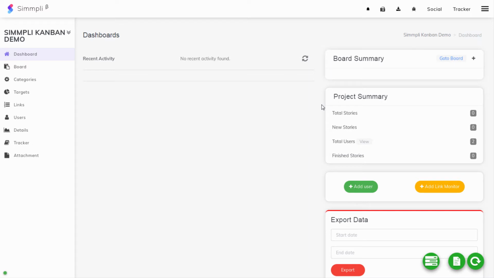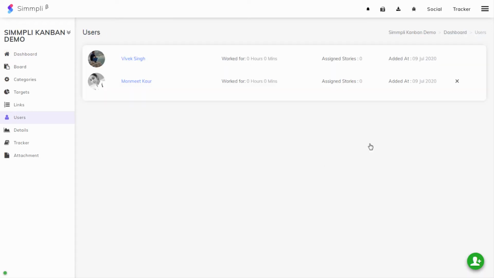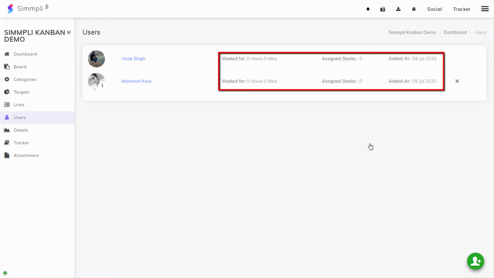Once you add a user, they get notified via email. Also, when they log into their tracker, they will be able to see the new projects they have been added to. To view the number of users involved in this project, simply click on Users on the left sidebar. And you will be able to see all the users with information like the number of hours they have worked, the number of stories assigned to them, and the date when they were added.